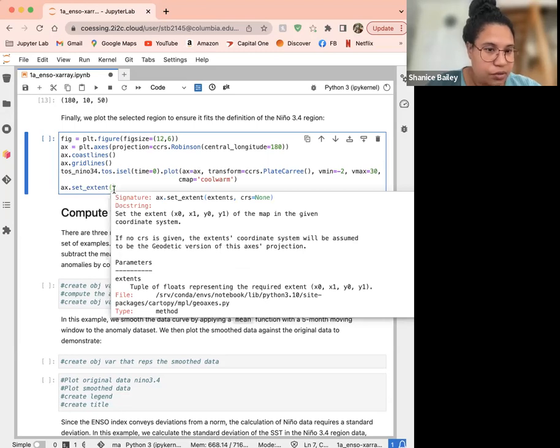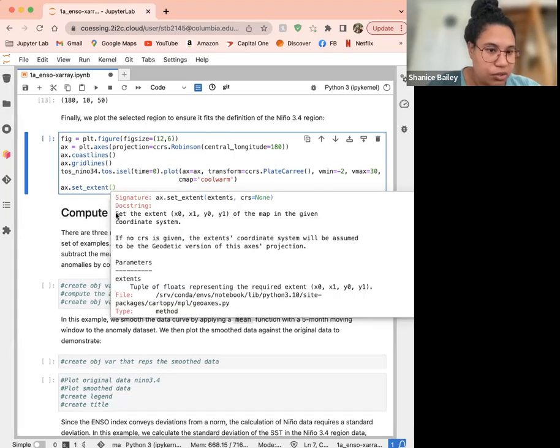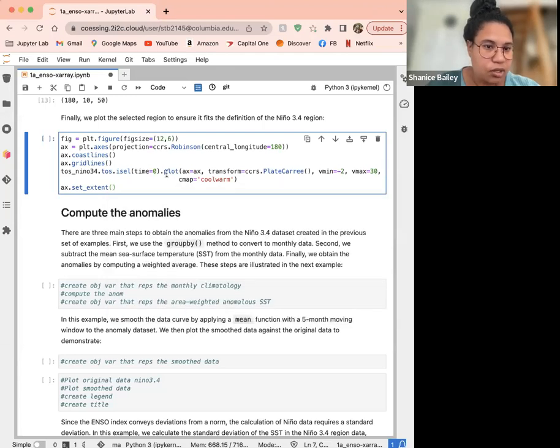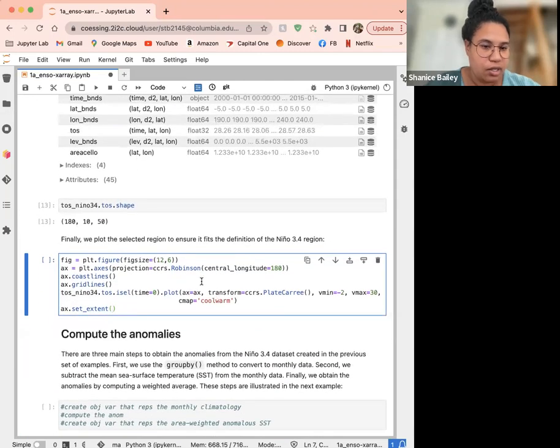So I did Shift Tab to see the short documentation on this method, and this doc string says: set the extent with your longitude values and your latitude values of your map in the given coordinate system. Because even though we sliced up this data set in Cartopy, since you are projecting with this plotting method, you need to set real spatial latitude and longitude values because it's going off of reality. I don't know. That was a poor way of explaining it.